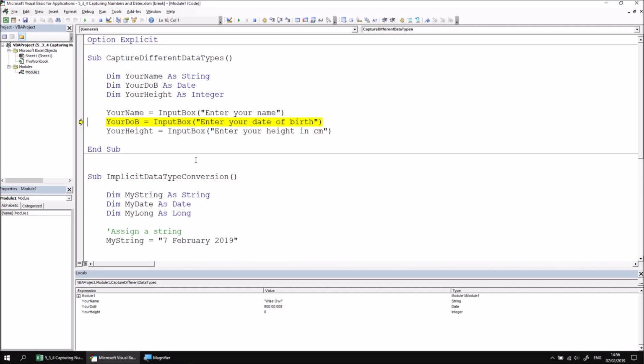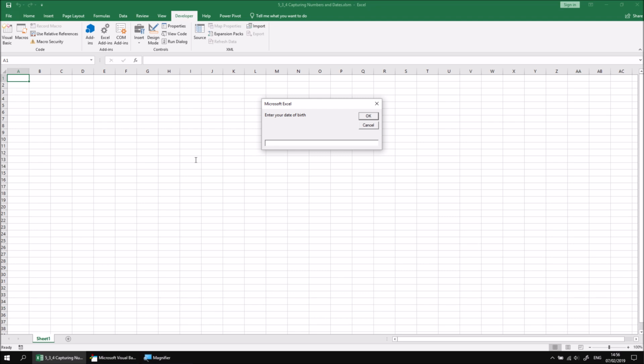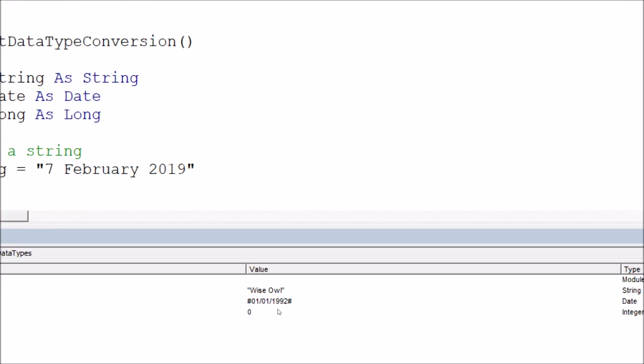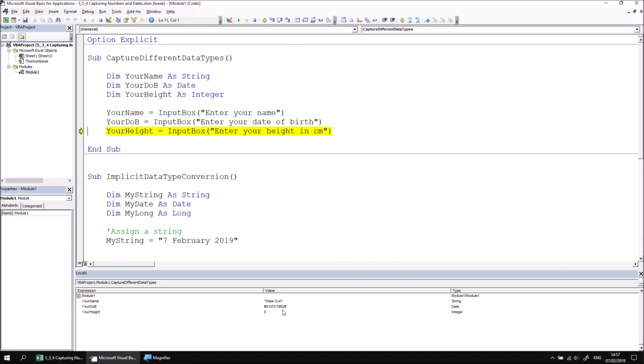What I'm then going to do is press F8 again, which asks me to enter a date of birth. WiseOwl was born in 1992, so I'm going to enter 1 January 1992. Now this technically is going to be returned as a string, but because that string is also a valid way to reference that date, it can be successfully captured in the date variable, and when I click OK, it indeed does go into that place. So you can see 1st of the 1st, 1992. There would be a problem, by the way, if I hadn't entered a valid date. We'll encounter that and see how to handle that in the next part of this lesson.